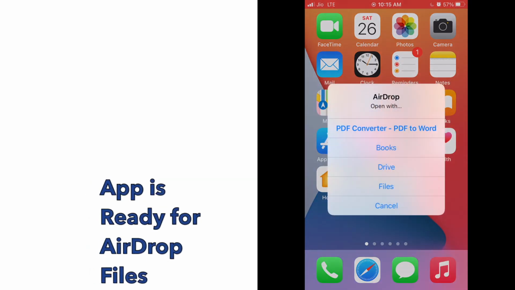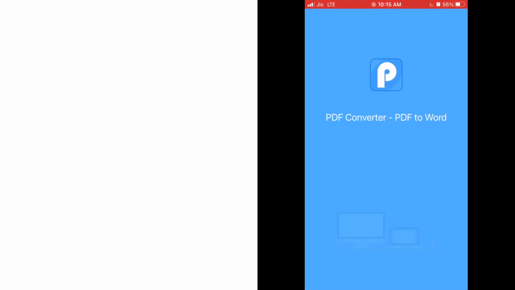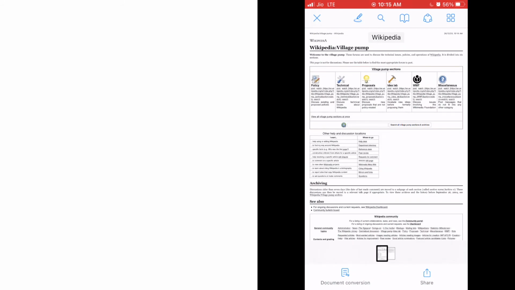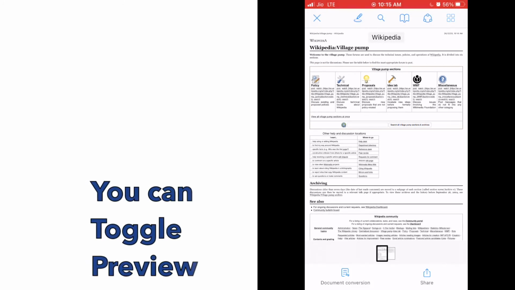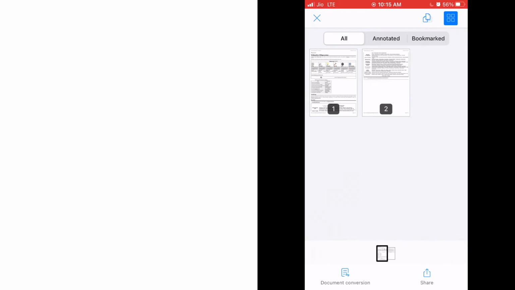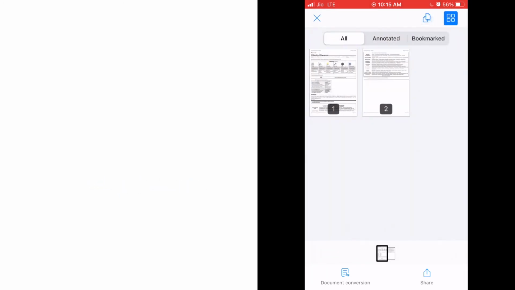Let's open with PDF converter application. Now our file is opened. You can change view by tapping on 4 square buttons and also you can some copy paste actions. Tap on document conversion. Many options to choose, but I'm going to choose HTML because I enjoy these options too much.